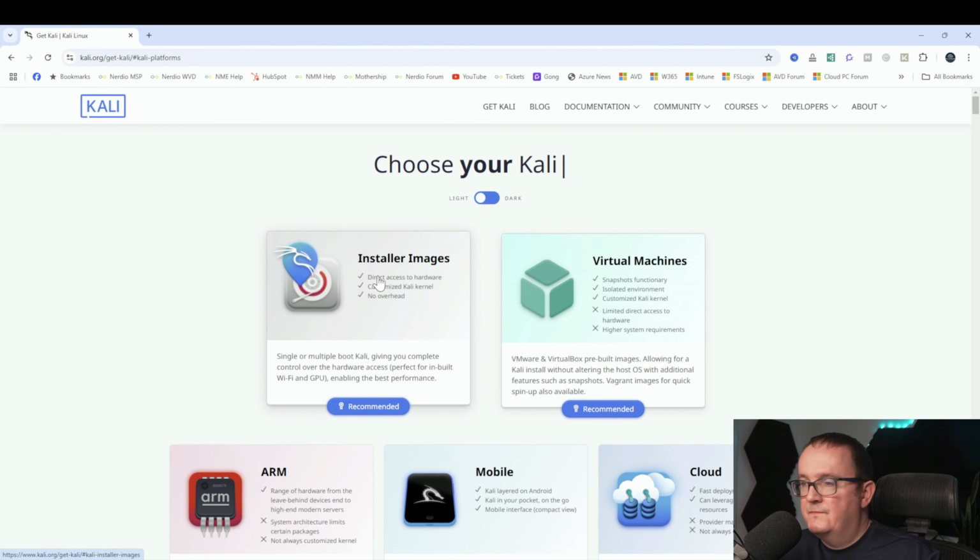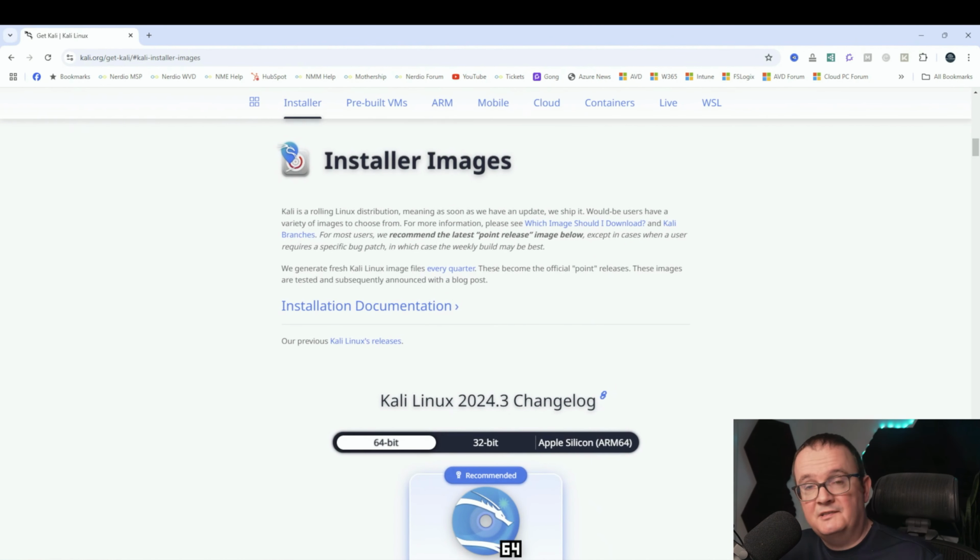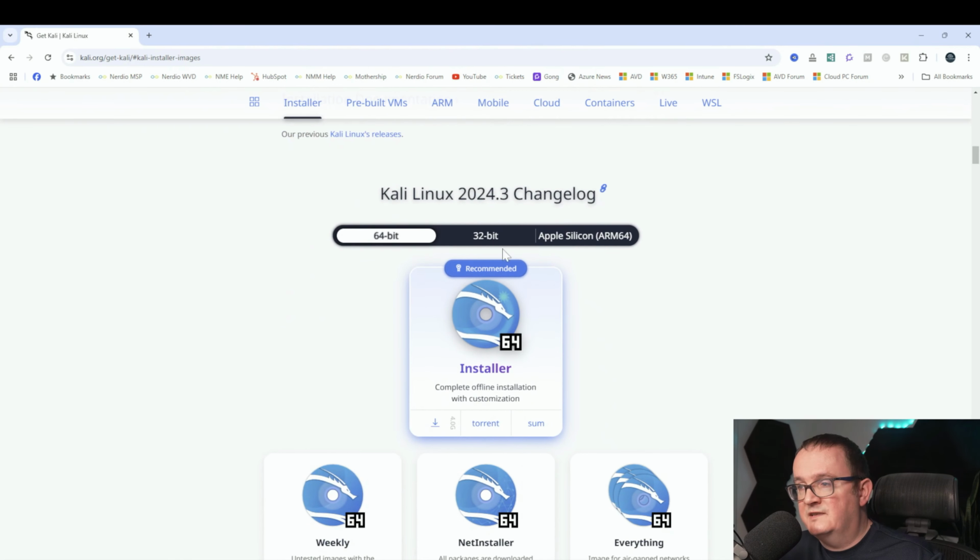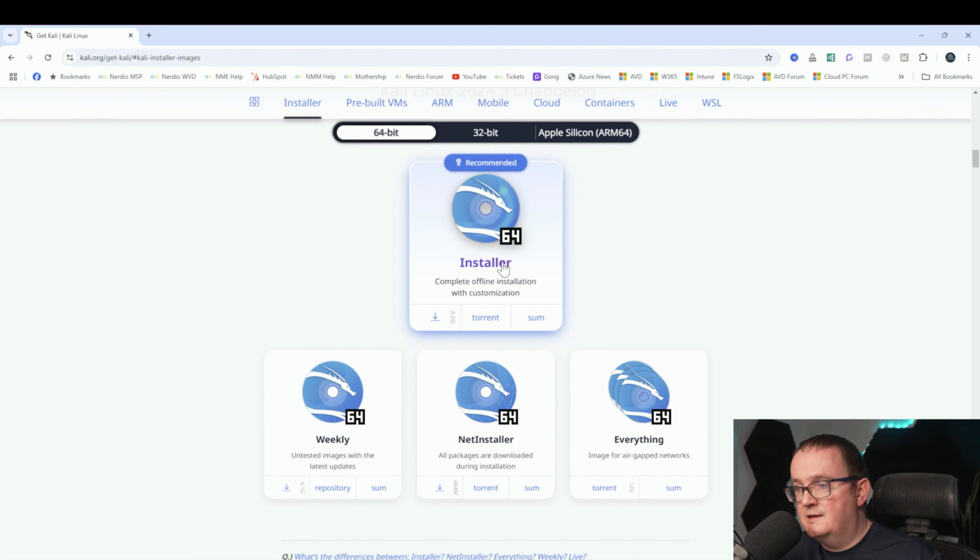All right, so now we're going to go ahead and actually download the ISO. I'm just going to click on install images, and this is the one that we want. So we're going to go 64-bit, right? And we're going to select this version here.